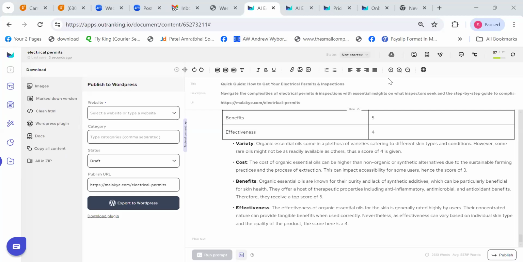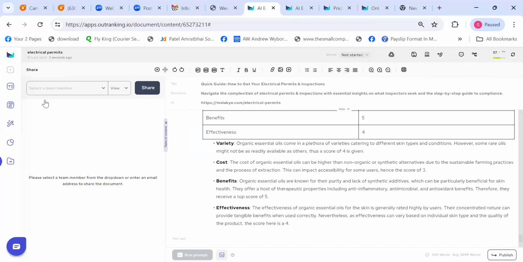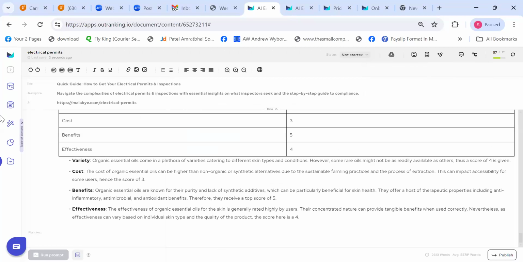And we have Google Doc integration as well. So if you want to generate a Google Doc, you can simply click on this icon and it will generate a Google Doc file for you right away. Also, you can share this content with your team by just clicking on share with team and give rights to your team for edit or view, and then simply share it and they will have access to this content piece as well. So that's about it.